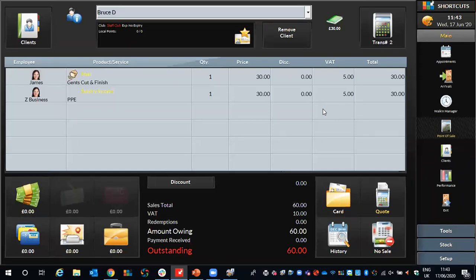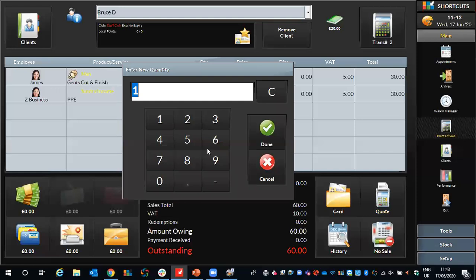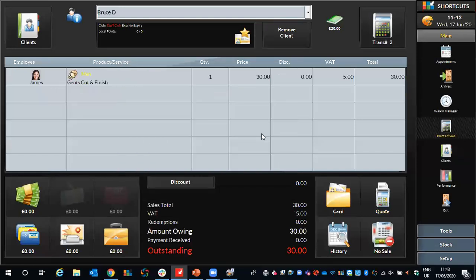Now, if we wish to redeem this money, we can see in the top right hand corner, Bruce has £30 on his account. So again, I'm just going to remove this PPE just here. Again, this is just something we're testing. So we can see he has £30 on his account and the gents cut and finish costs £30. So we can now redeem this money.